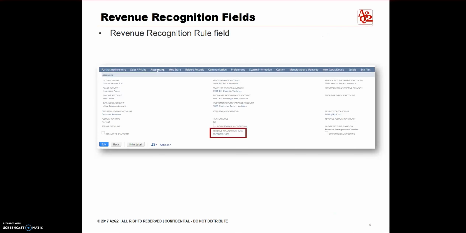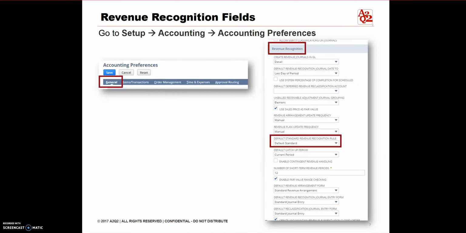Revenue Recognition Fields. The following fields in the Advanced Revenue Recognition section of the Revenue Recognition Amortization subtab are used for revenue management. Revenue Recognition Rule: select the revenue rule to use by default for this item for actual revenue recognition plans. The default value for this field is determined by the default standard revenue recognition rule accounting preference. You can set the default value by going to Setup, select Accounting, select Accounting Preferences. The preference Default standard revenue recognition is on the General subtab under the Revenue Recognition section.